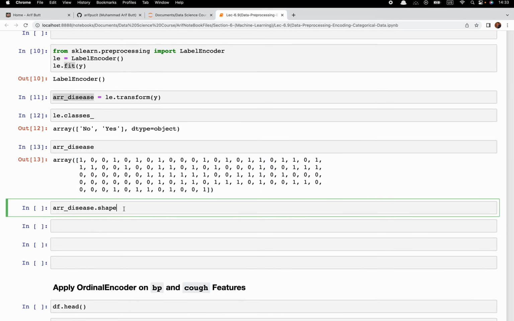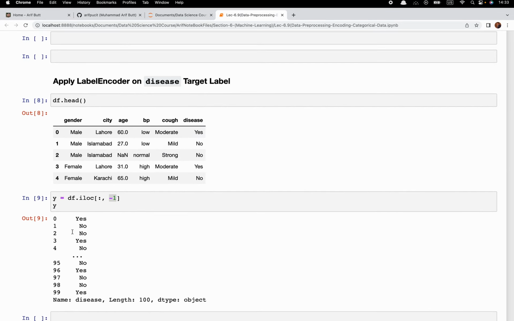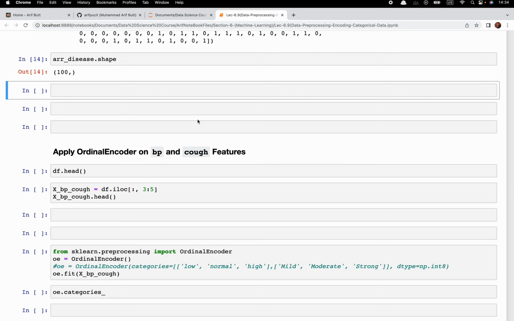Okay, so let me check out the shape as well. Of course, the shape of this array is 100. So there are 100 values, 100 observations in our data set. So we have successfully done with the encoding of the target label using the label encoder. Once again, remember, label encoder is only used to encode the target label. Let's move ahead and see the ordinal encoder.